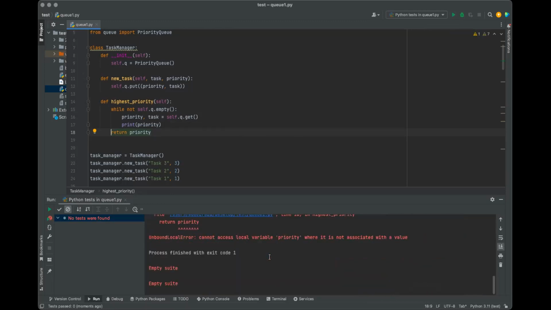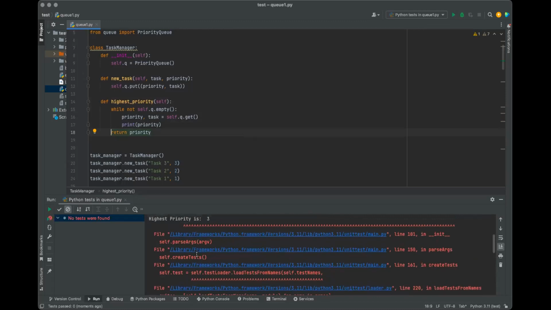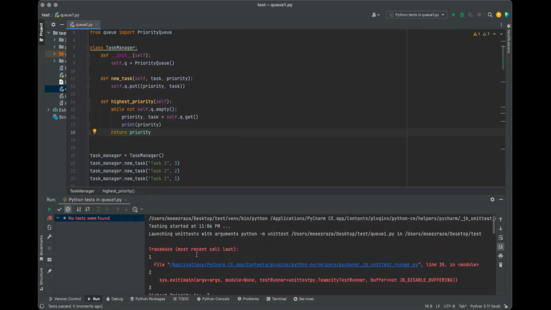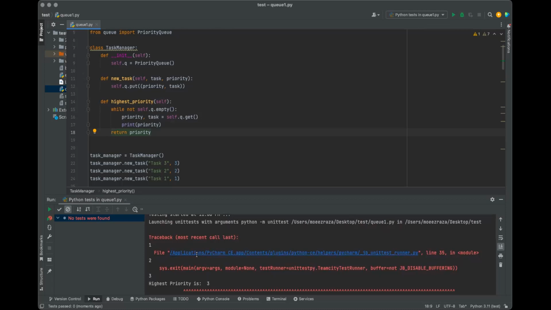Return priority. He is telling you priority is not defined. Show me the error, please. So you see here, he's printing the priorities like what you are doing, but then it's saying 3. So it's saying the highest priority is 3, right? Okay, good. So do you understand what happened now?